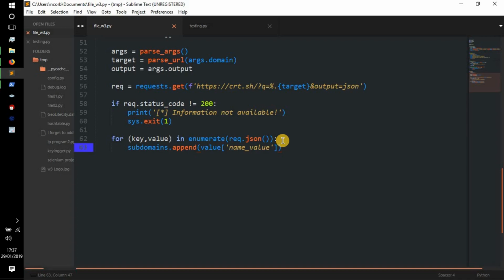And that's because the JSON data on the web page is a dictionary-type thing, and basically how we get the value is by putting name_value as a key, like we would with a dictionary, and that's how we get the value from the request, from the JSON data. So next we're going to print the target that we're doing this for, just so we know what's going on in the console.